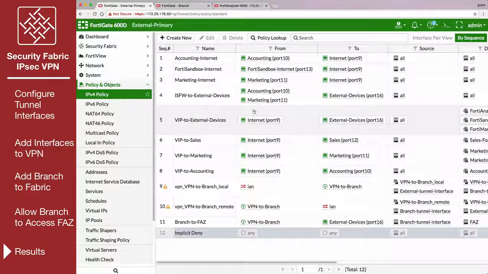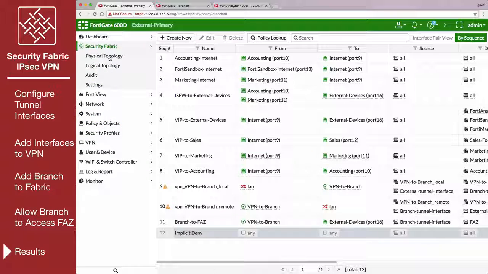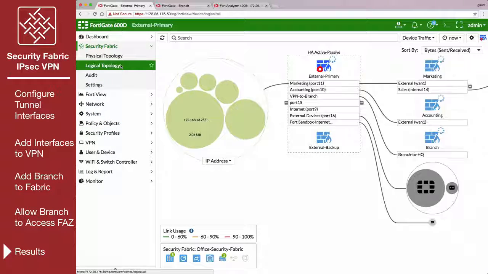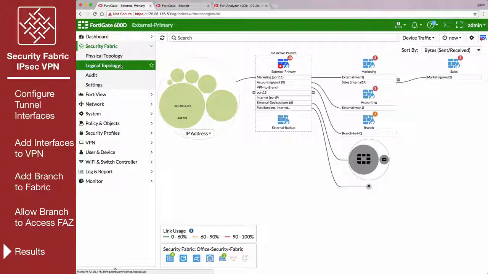On external, go to the Security Fabric Logical Topology. Branch is shown as part of the security fabric connecting over the IPsec VPN tunnel.